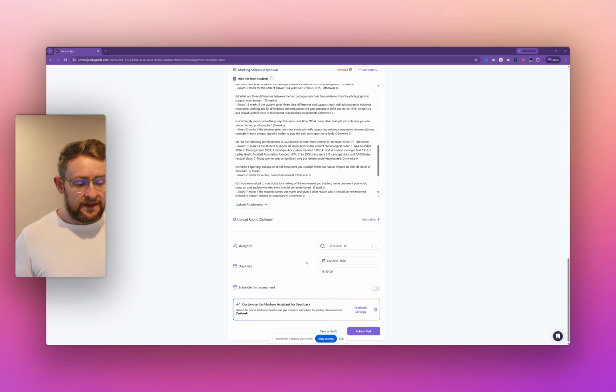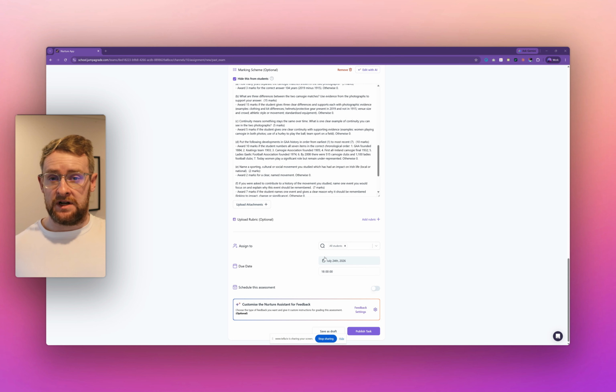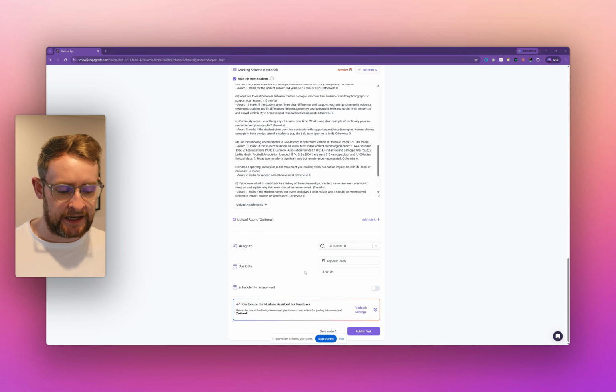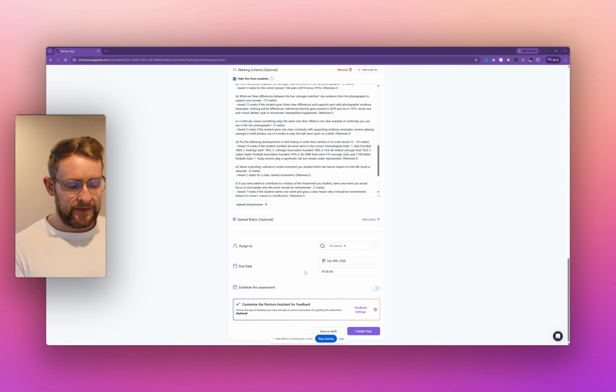Now this is different on Canvas as well, by the way. If you are using Nurture on Canvas, all of that is handled directly in Canvas itself. We do give you the option to set the due date in Nurture, but essentially that works slightly differently. So if you're using Canvas, I would recommend checking out our tutorial specifically on creating tasks in Canvas, okay? But if you're using Nurture on Teams, this is how it all works.